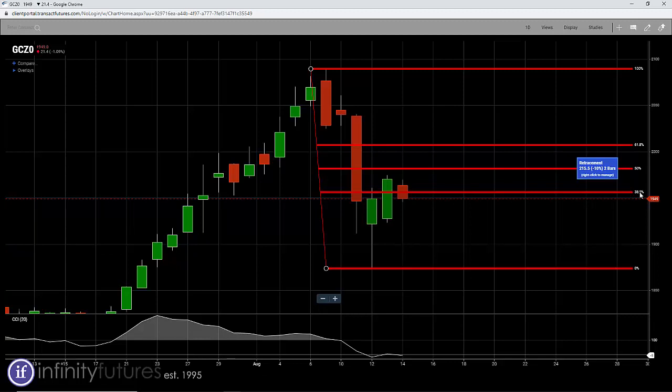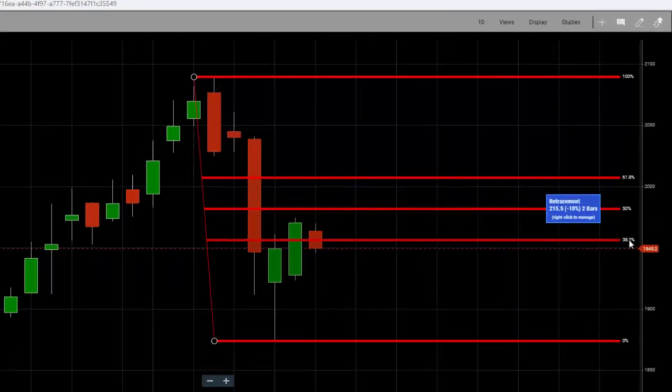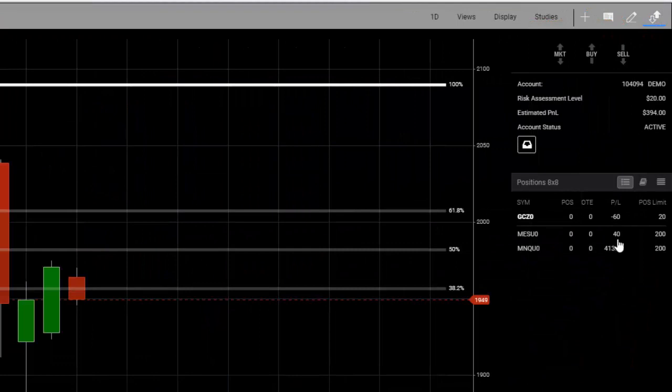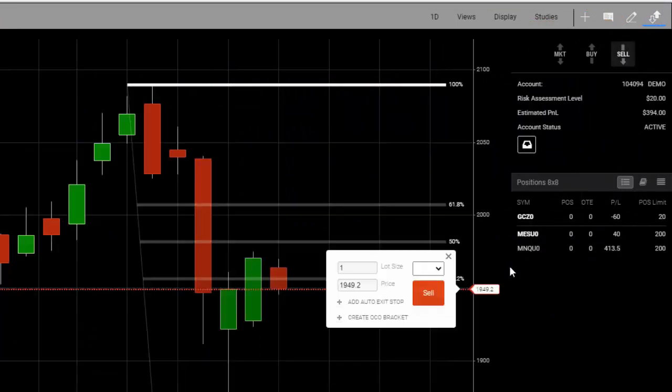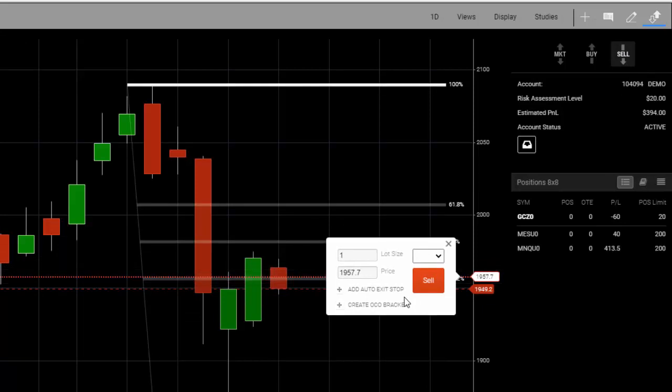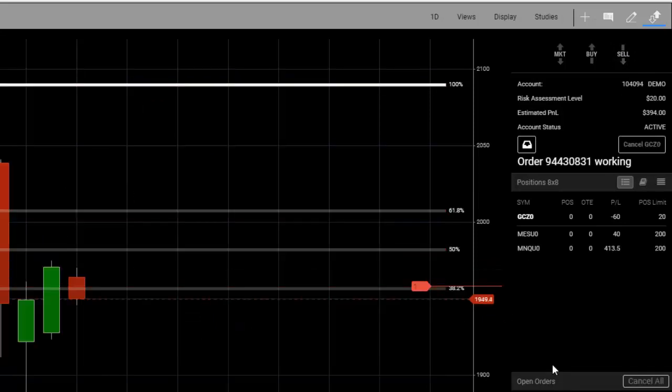In other words, a bearish trader might say, hey, I want to go ahead and sell a contract short here. Let's take a look how you would do that. I'm going to click on the yin and yang button on the right hand side, and I'm going to click sell. I would position this, if you're an aggressive trader, to place the trade right at or near the 38.2%.